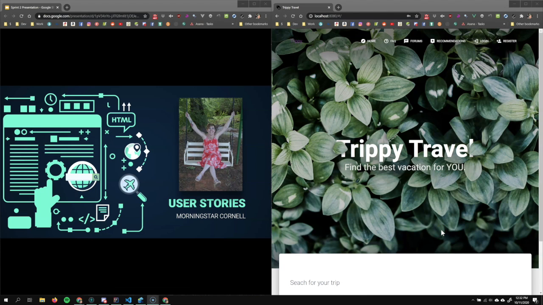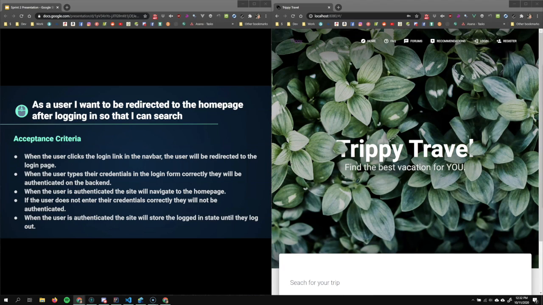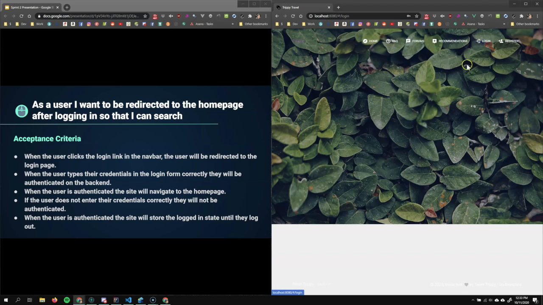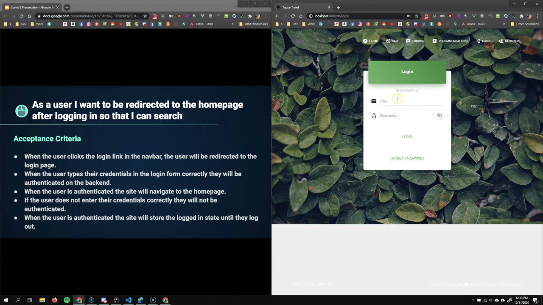This is Morningstar Cornell with Sprint 2 User Stories. As a user, I want to be redirected to the home page after logging in so that I can search. Acceptance criteria: when the user clicks the login link in the nav bar, the user will be redirected to the login page. We are redirected to the login page.